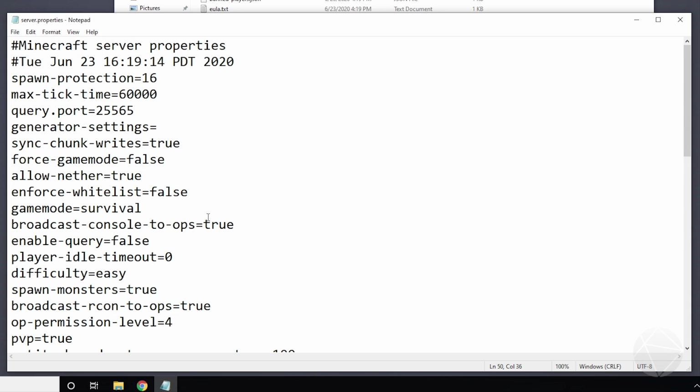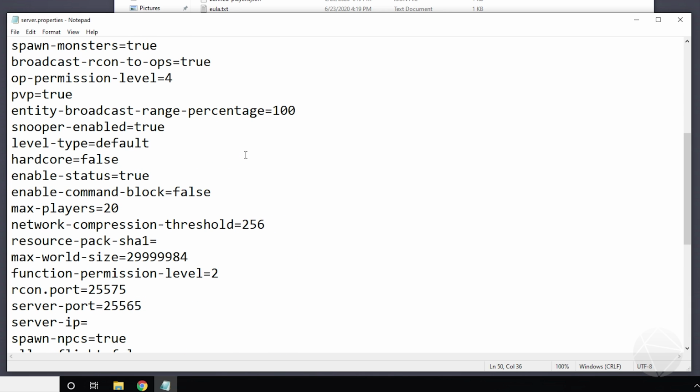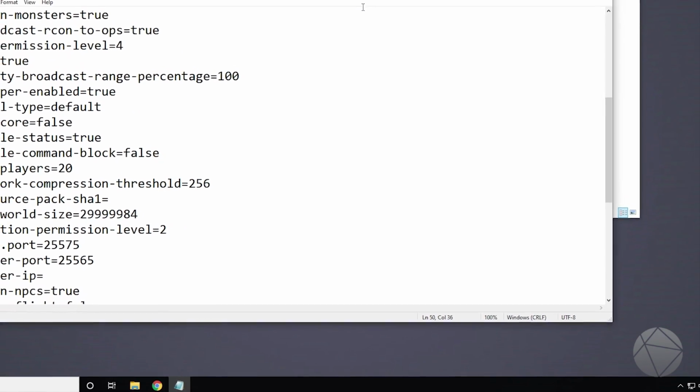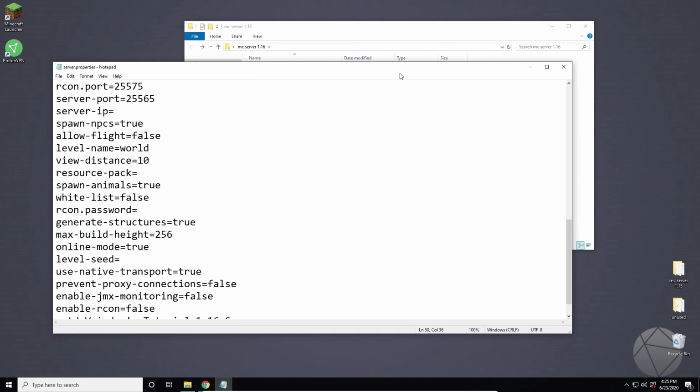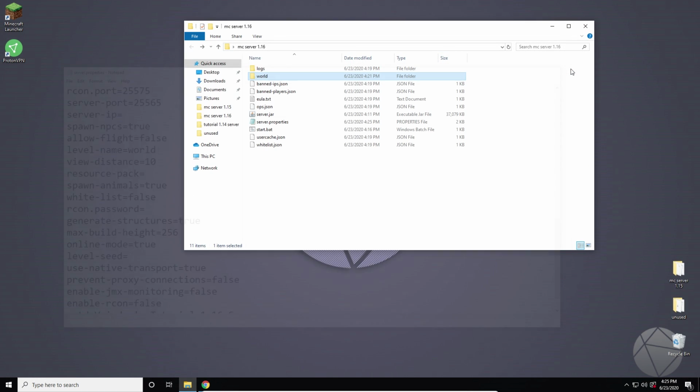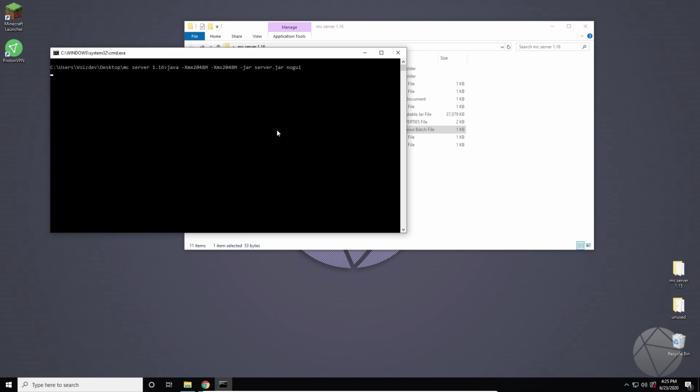I have a whole nother video explaining basically what most of this stuff does in here, what you should change and what you shouldn't, and it gives you a good idea of everything in your server.properties file. I'll put a card up here for that, and hopefully you guys can figure out whatever you need to figure out with that. So that's basically it for the server.properties. We can X out of that now, and we can launch our server.